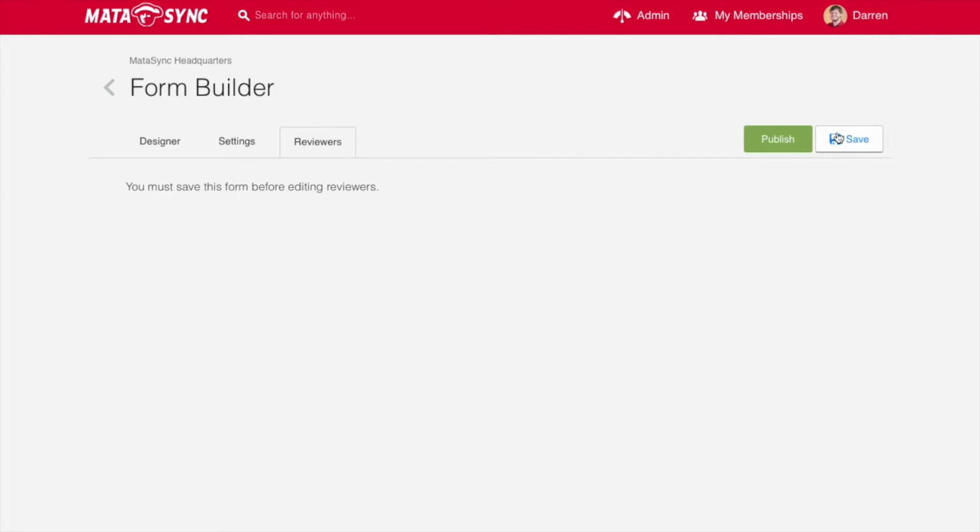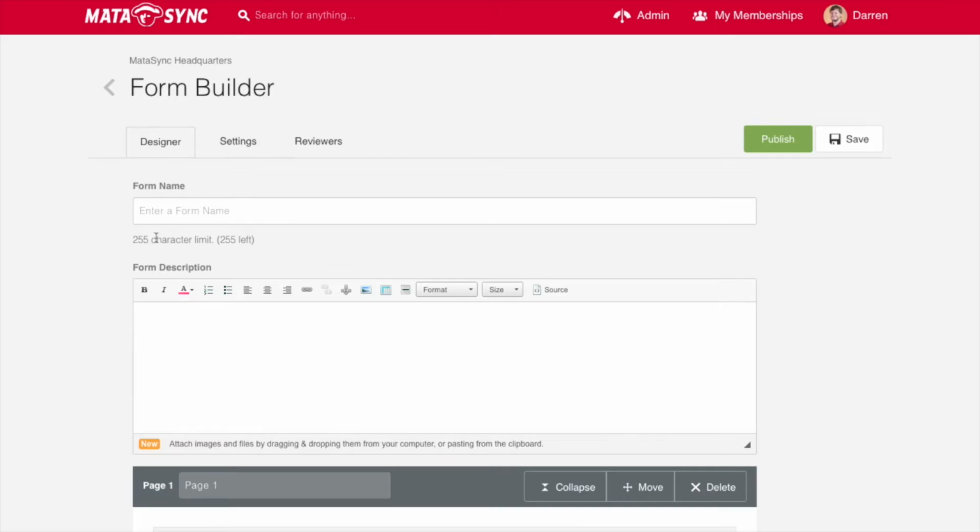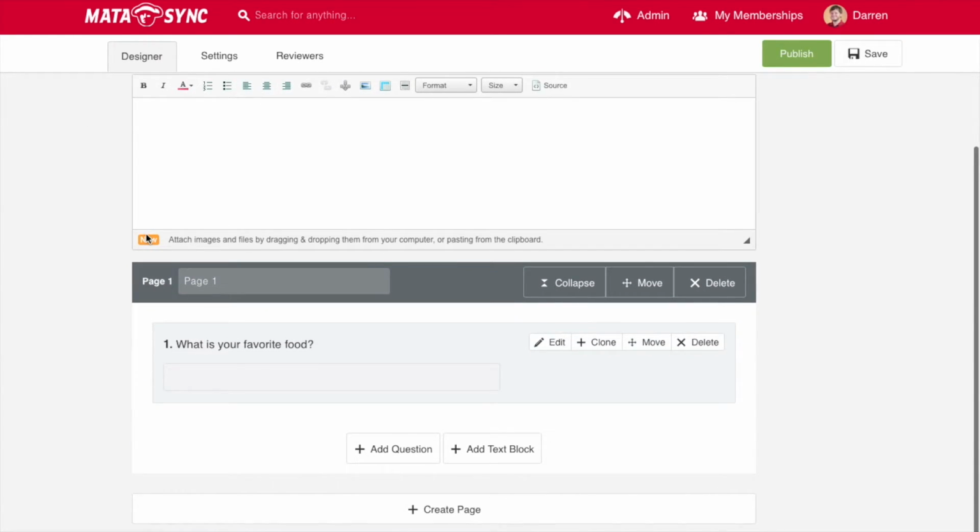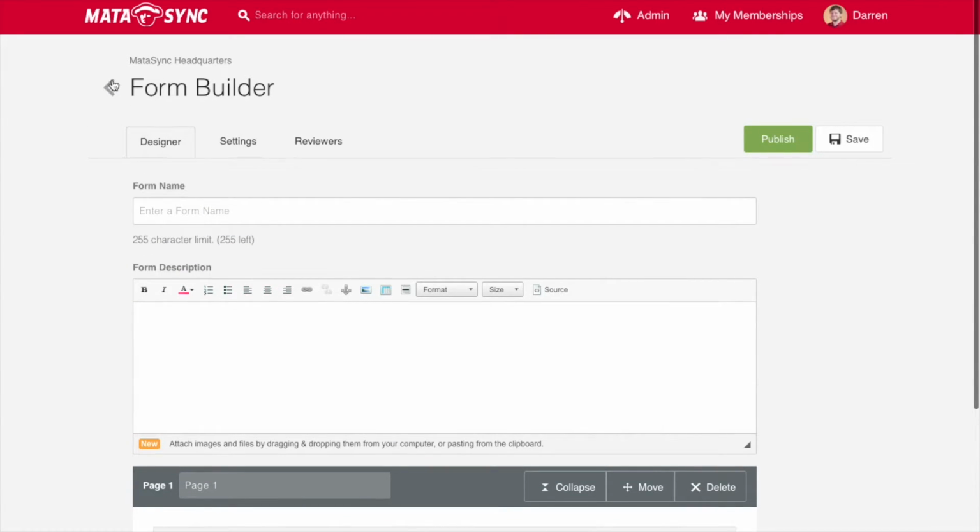Reviewers: we cannot add reviewers until we save it. And of course, once we save it, we can add the reviewers as we discussed earlier. Clicking publish will publish the form, which means that it will be accessible to the individuals in your organization portal for completion and submission. And that is the form tool.